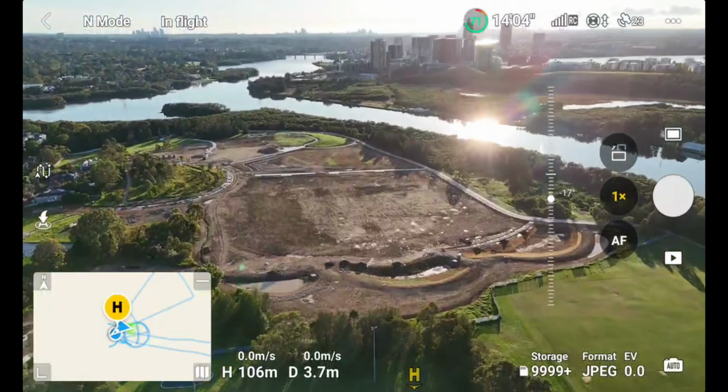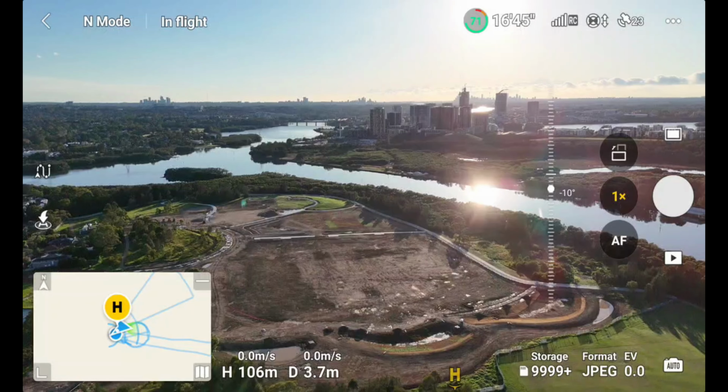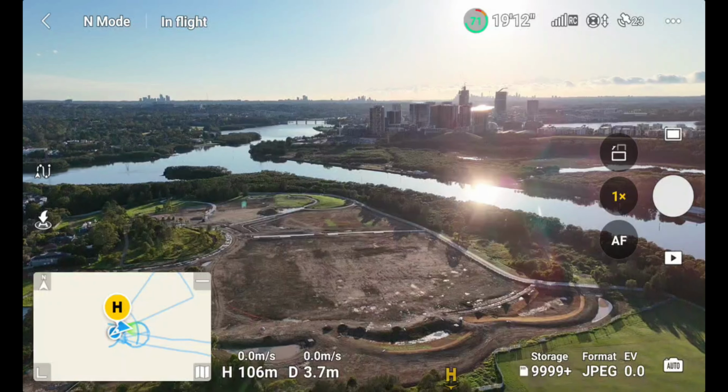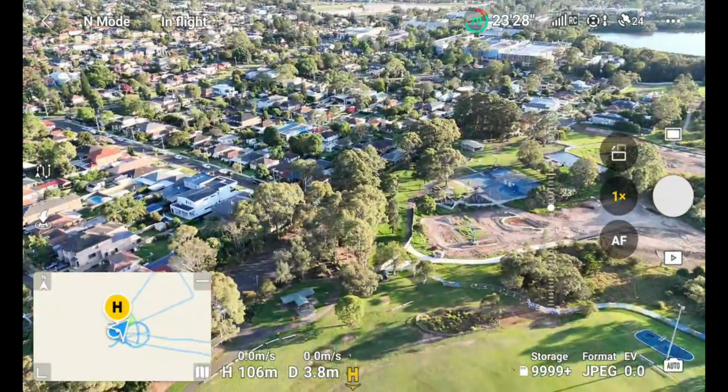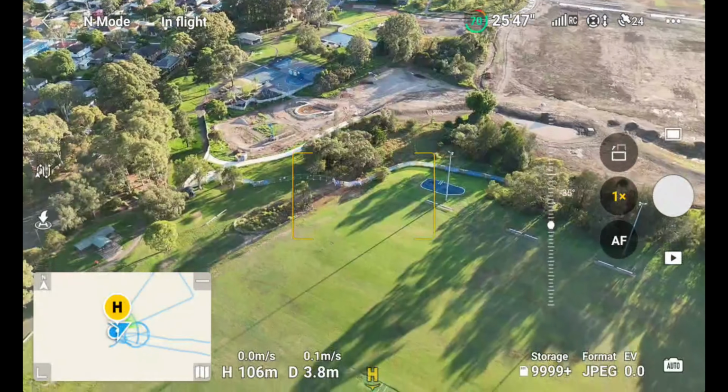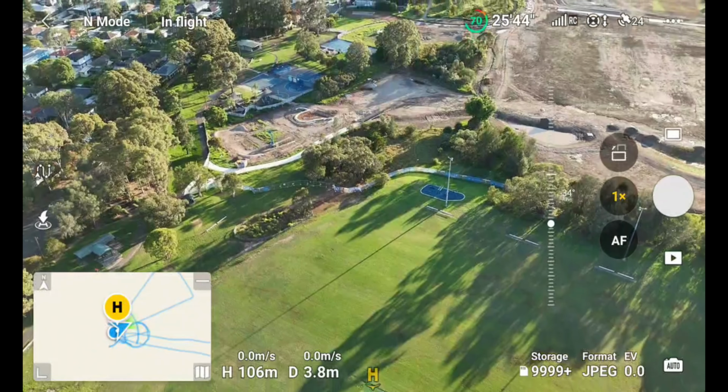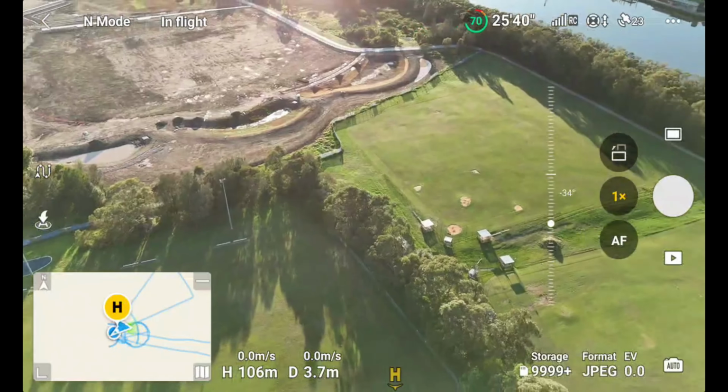Now, as I mentioned before, the sun is going to be quite bright because we don't have an ND filter on there, and the Mini 4 Pro. I keep saying Mavic because I'm used to the Mavic. Mini 4 Pro does not have a variable aperture, just like the Mavic 2 Pro does.